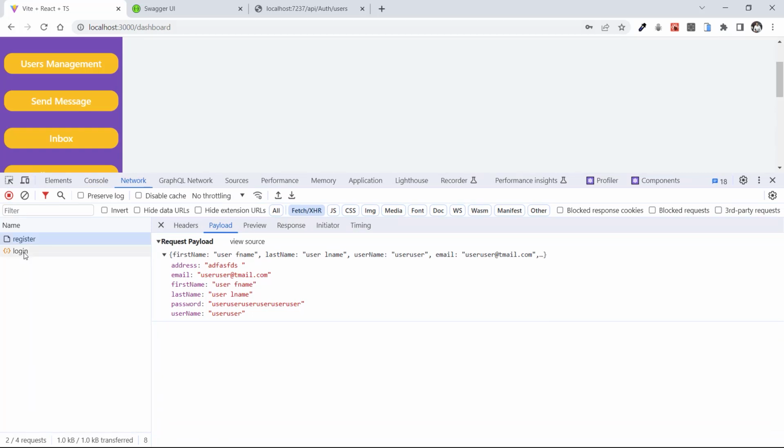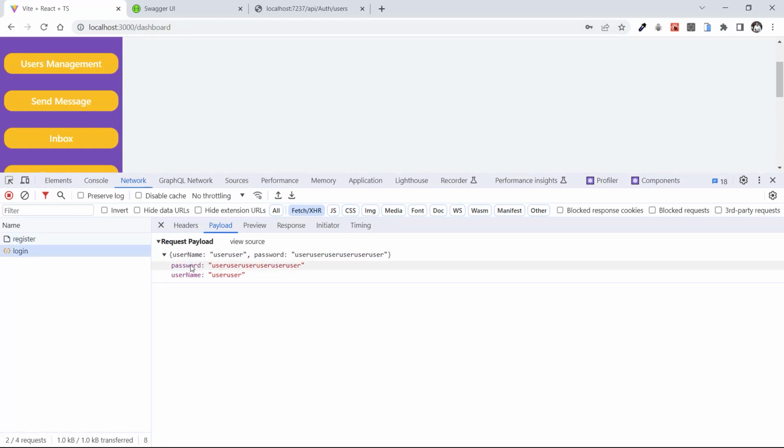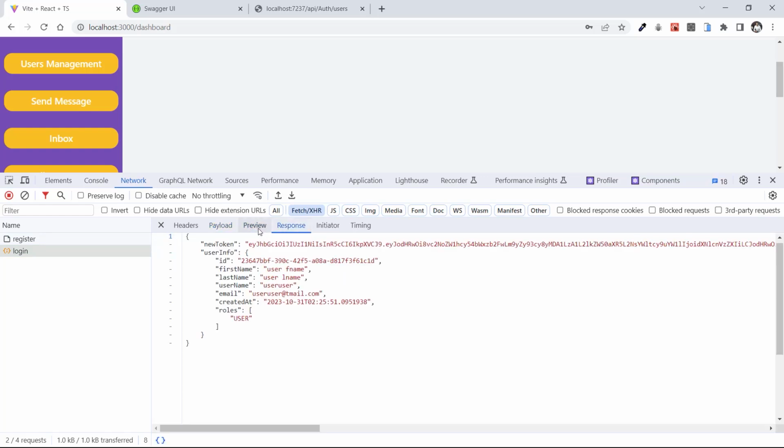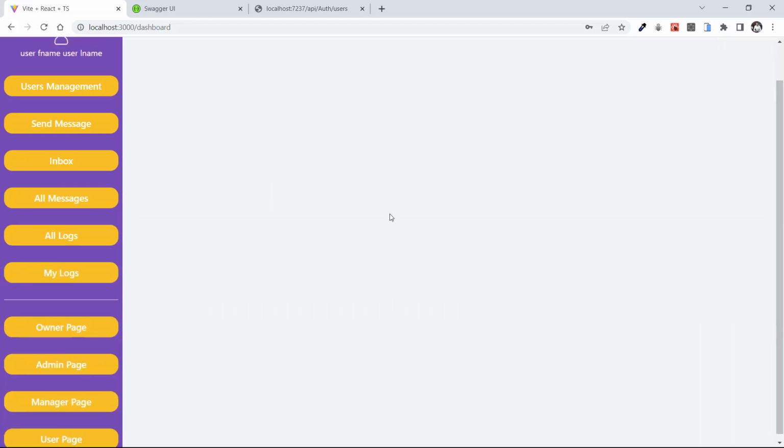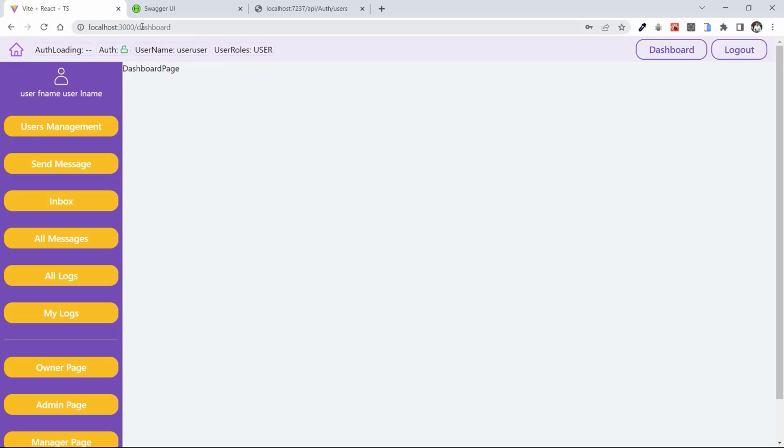So let's check the login. We send the password and the username to the backend, and if we see the response, you can see that in the response we are receiving a new object, and we have a new token, which is this, and we have the user info with ID, username, last name, and the others, and the role of it is user. That's so good. So now you can see that everything is okay.